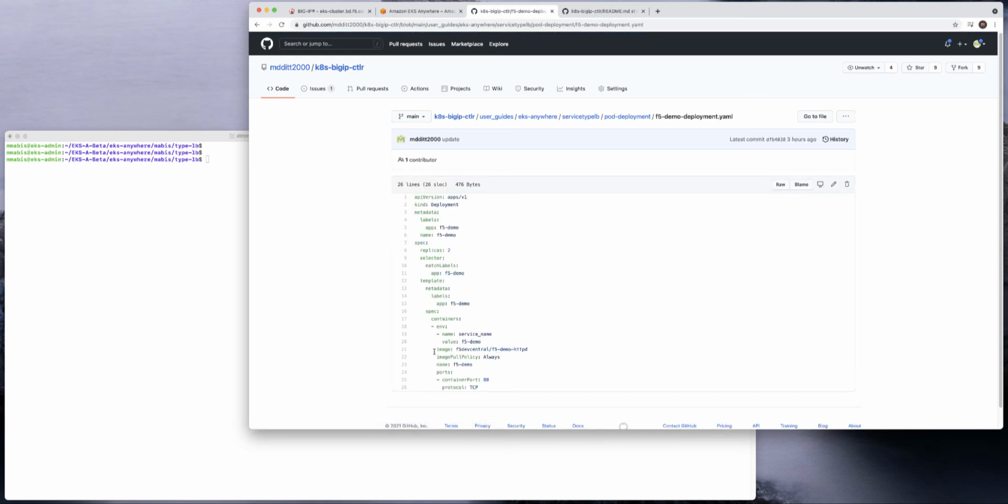It's a very simple deployment. It's pulling in an HTTP service running on port 80. So pulling in a simple container, simple Docker image, going to create a container on port 80. Right, simple. F5 demo is the name.